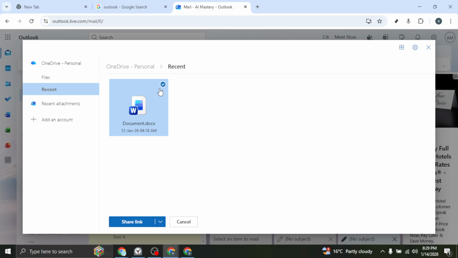Outlook will then ask how you want to attach it. Choose Share Link. This adds a cloud link to your email instead of sending a static copy. It's ideal for large files, and it keeps everyone on the same, up-to-date version if the file changes later.